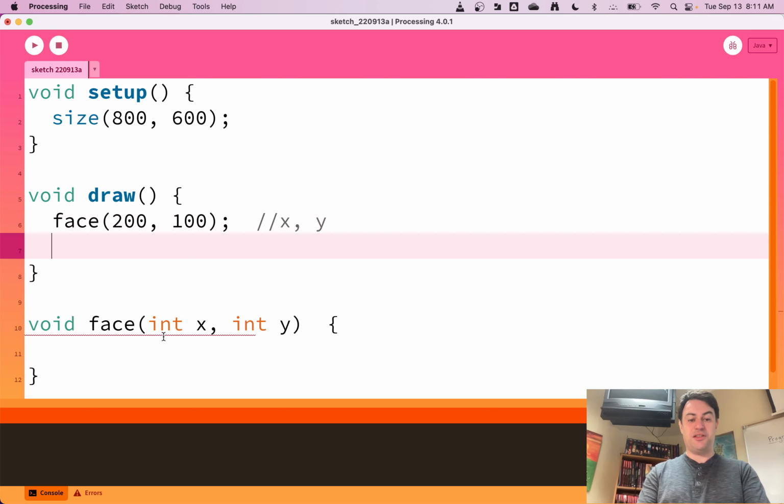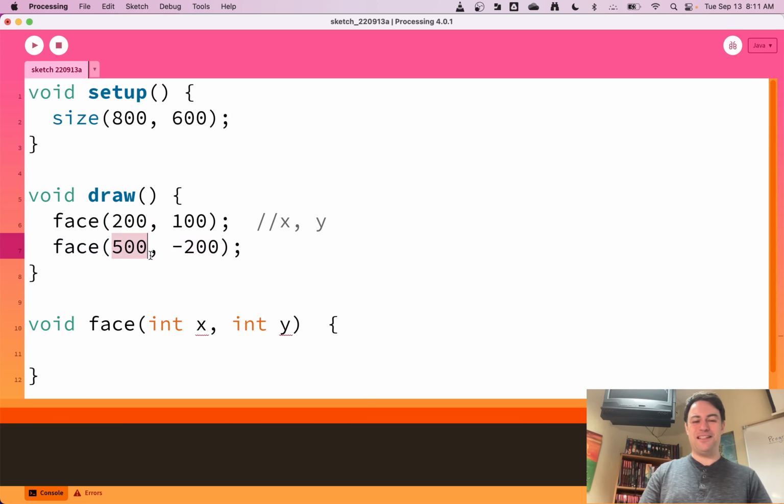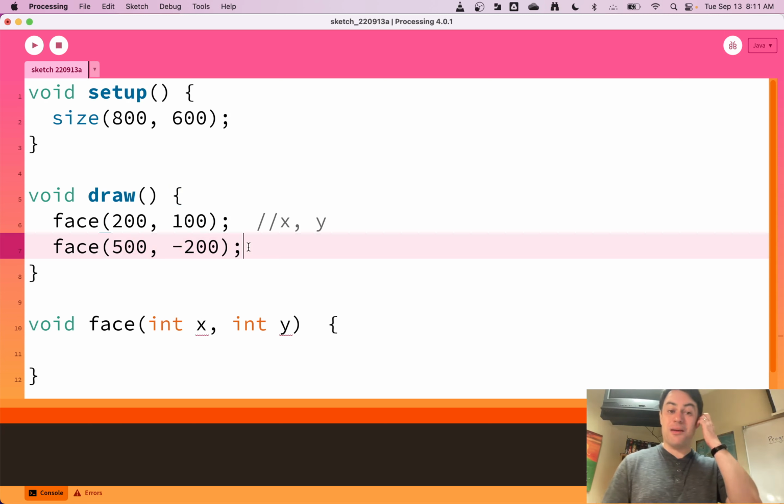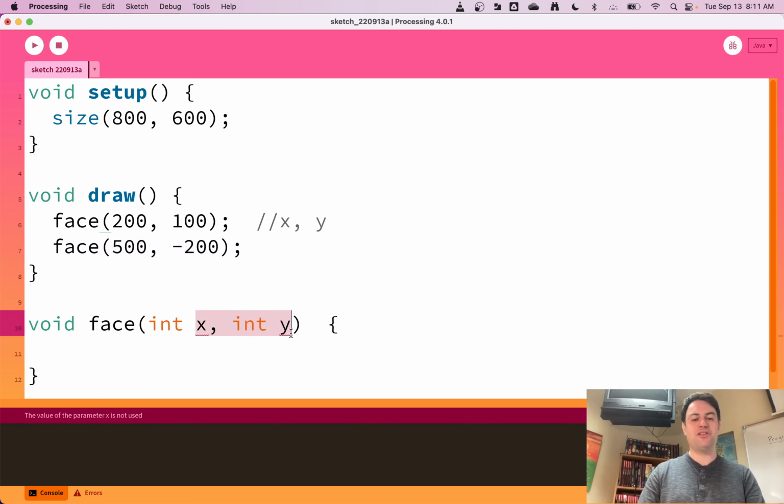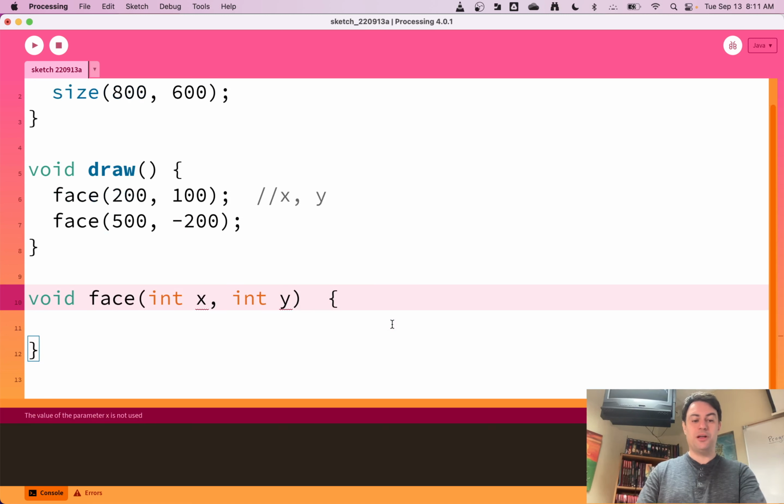If I am sent different numbers, say face 500, negative 200, I don't know, then x and y will get these values instead. So the function gets called potentially many times. And whatever the numbers are, it's been abstracted now. We don't know what they are. They're just x and y, and we just draw from there. So this is our function definition and the structure.